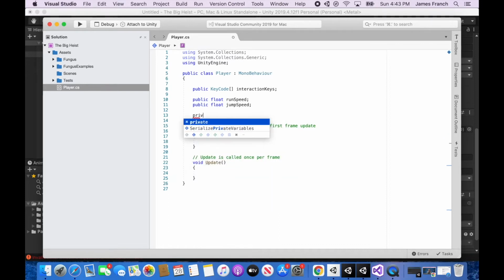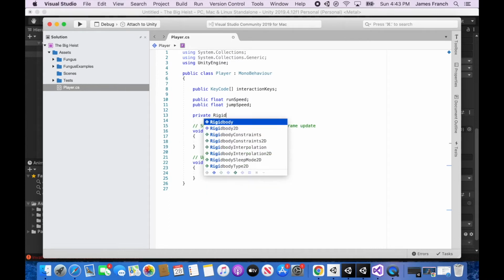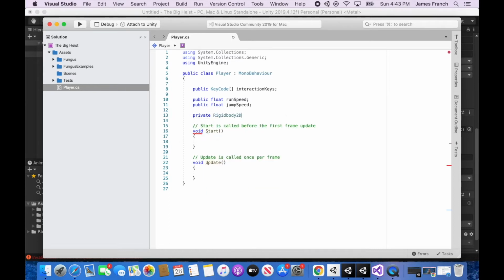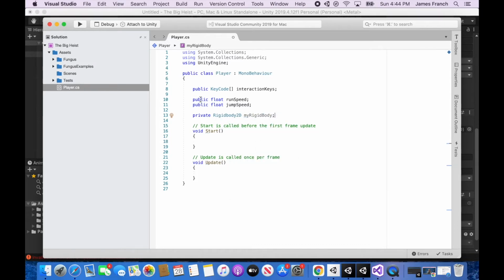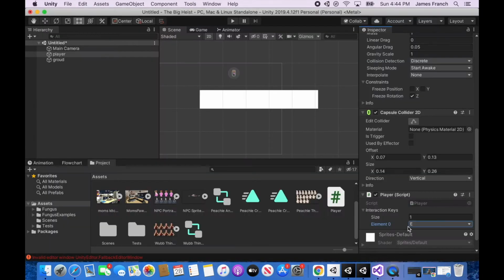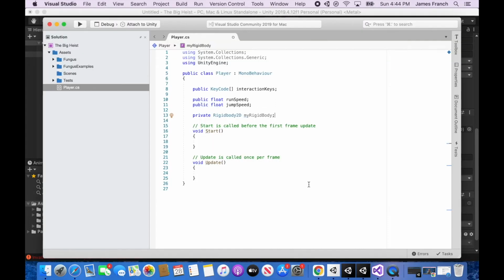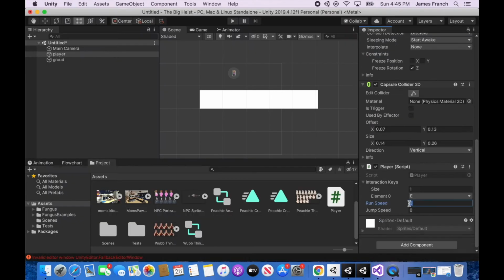I am going to need to get the Rigidbody that we just attached to our character. So I will make a private Rigidbody2D, and I will call it myRigidbody, which is pretty horrifying. Now, all these other things are public, meaning that when we go back into Unity, we'll set the values right here. Let me save this. Boom. Public things you can set here in the inspector.